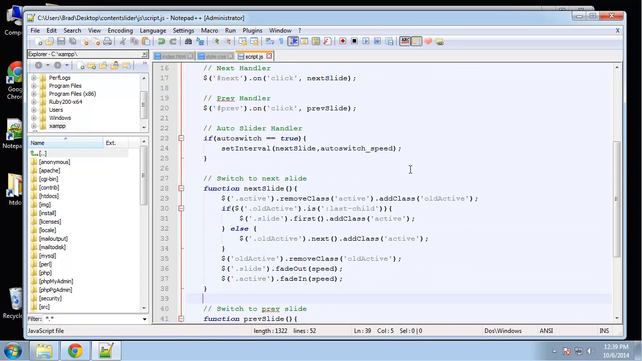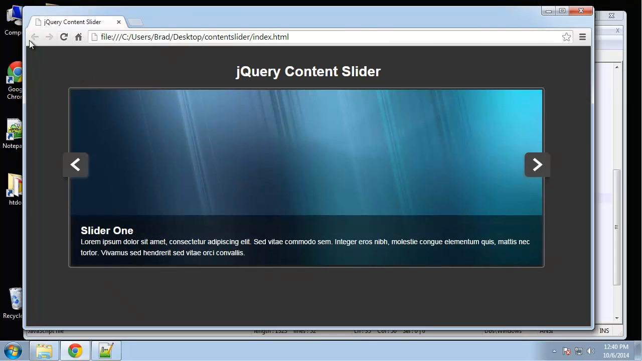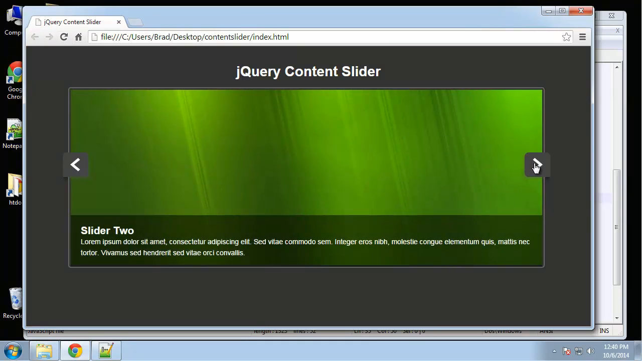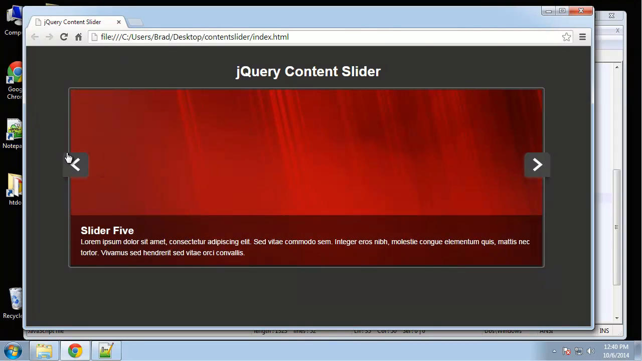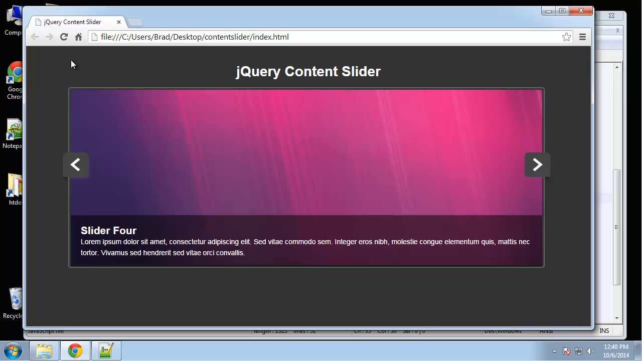And I forgot the dot again here. Make sure that you have this dot in this old active class, or it won't work. So save, let's reload, and go forward. Good. Backwards. Looks like auto slide's working. So it's working perfect.